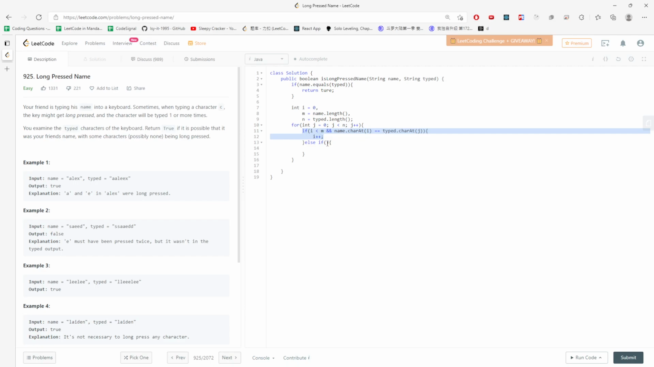So else, if this is false, which means the characters are not matched, and if the index is equal to 0, which is not allowed, you can return false. Because you do have to type one or more times, at least one character will be matched for each character. But if this is false, then you move on to the else if statement. If j is equal to 0, then you return false. It's not correct. Also, if the typed character is not the same as the previous one, you return false right away because this is definitely not allowed.